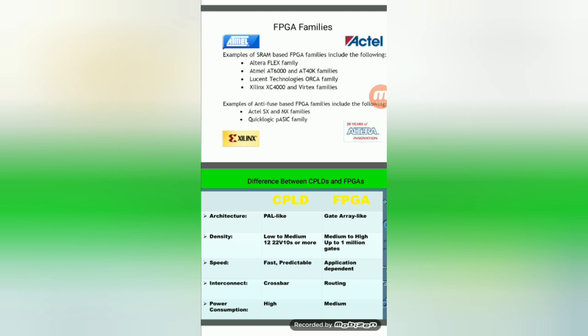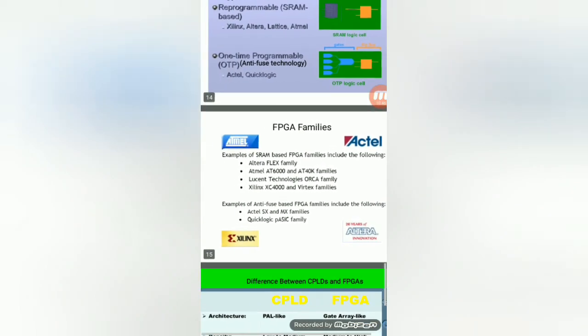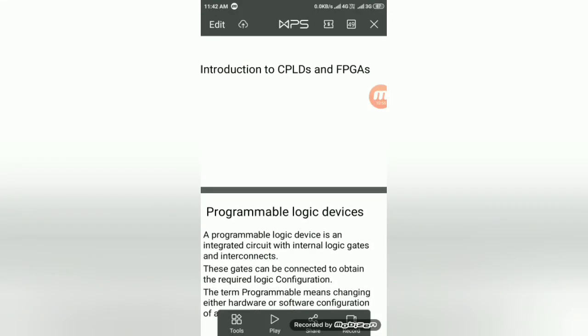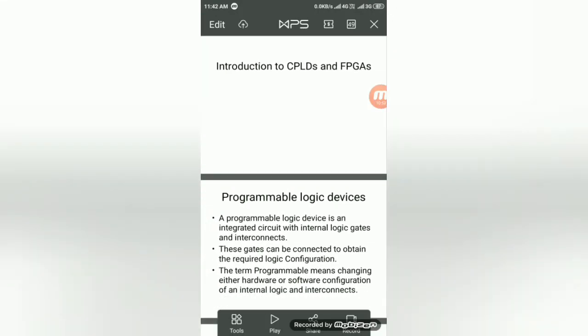Here, the important questions are: draw and explain CPLD architecture, draw and explain FPGA architecture, differences between CPLD and FPGA, and list out different programming methods in FPGA like fuse and anti-fuse, whereas CPLD is crossbar based. Also, list out different CPLD families and FPGA families. These are the repeated questions asked in previous exams. So this is the description in detail about CPLDs and FPGAs.